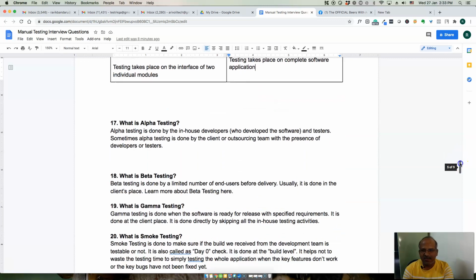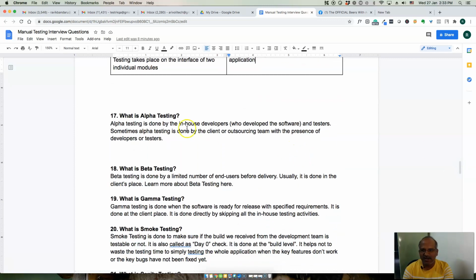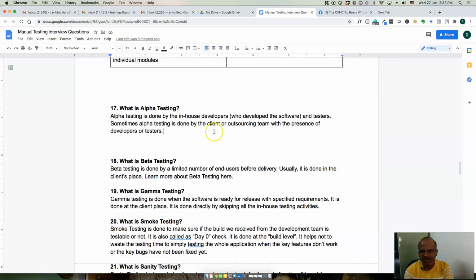And let's see some more questions, right? What is alpha testing? Alpha testing is done by in-house developers who developed the software and testers, right? Sometimes alpha testing is done by the client or an outsourcing team with the presence of developers and testers. Something done in-house is called alpha testing, right? Basically whenever we do testing on a project, this comes under alpha testing, right?